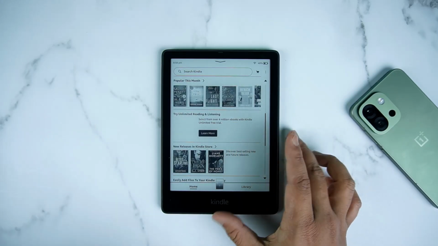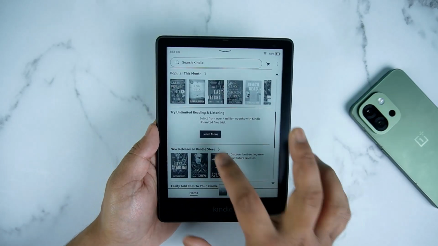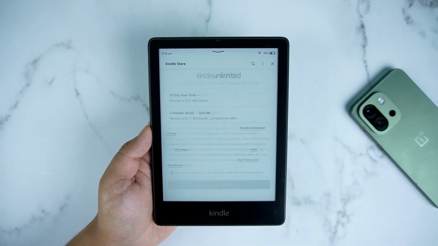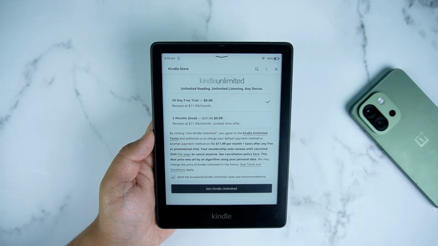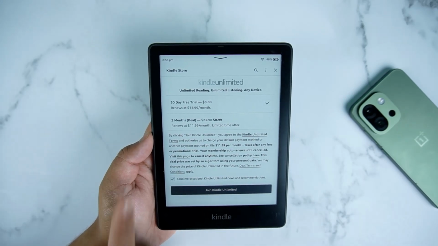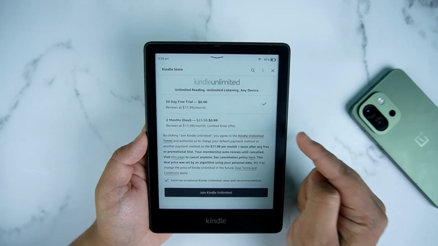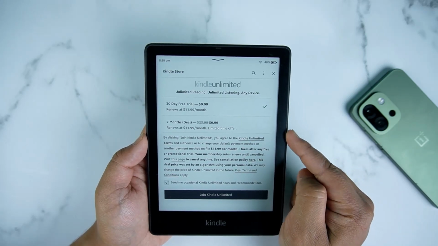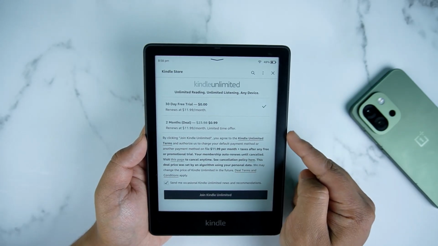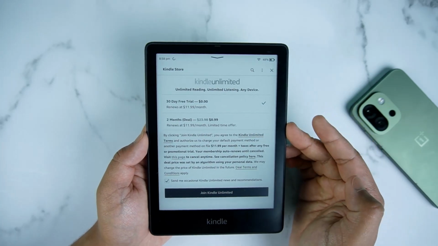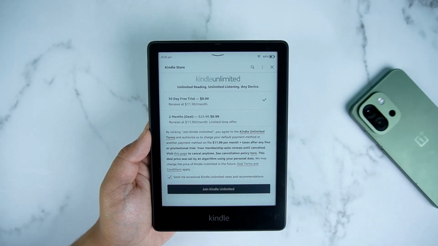You'll find this Kindle Unlimited subscription tab where you can just tap on this Learn More button, and when you do that, it's going to prompt you a subscription tab. So you can see we can get it basically for a 30 day free trial, and it will renew at $11.99 a month, or we can get a 2 months deal for $0.99 and it will renew at $11.99 a month. So either you get 1 month completely free, or you get 2 months for $0.99. So the choice is totally up to you.